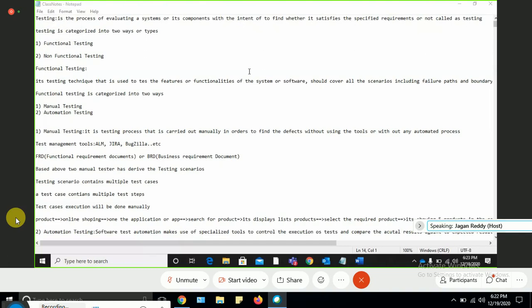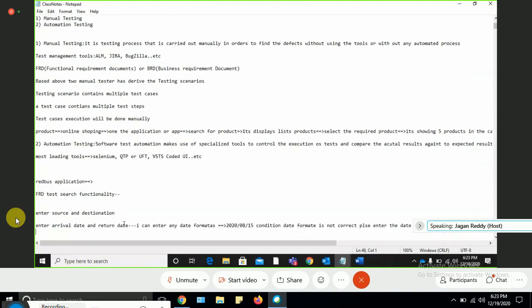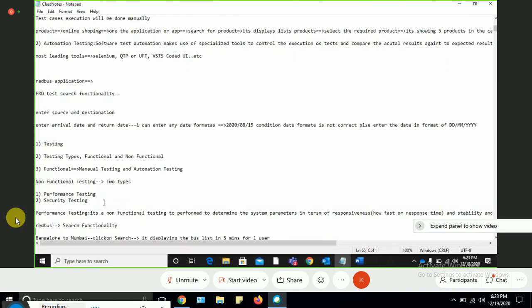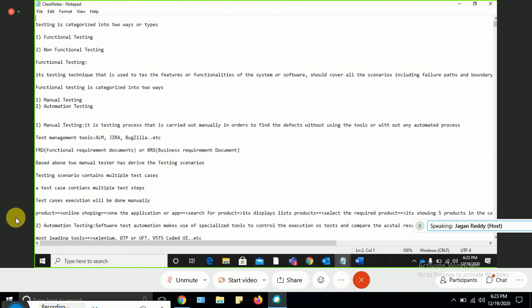All right. Now, if you see here, testing is categorized into two types. One is functional testing, another one is non-functional testing. I don't want to rewrite the same lines again, so let's take it as the same. Functional testing is categorized into manual testing and automation testing. Non-functional testing covers performance testing and security testing. Now let's go and see the first one.